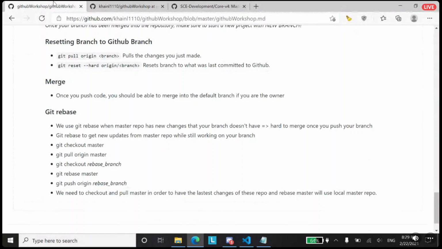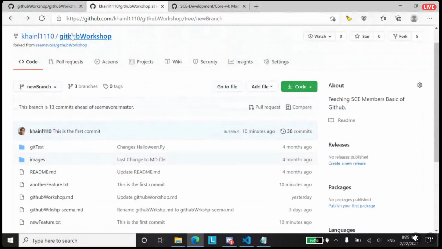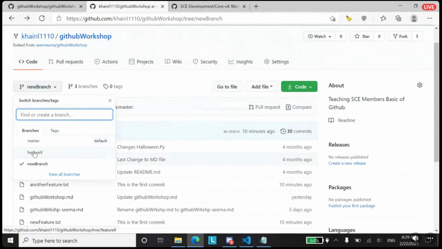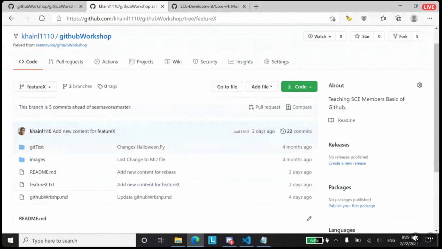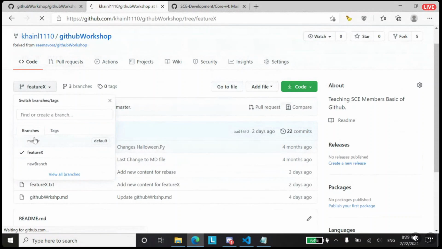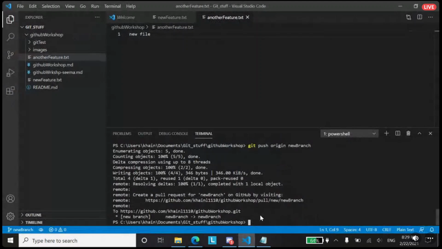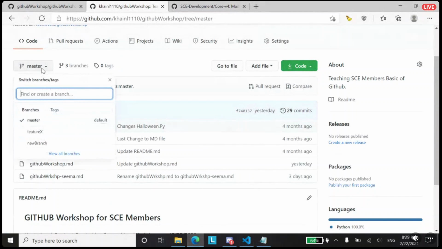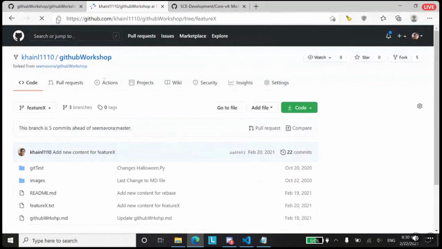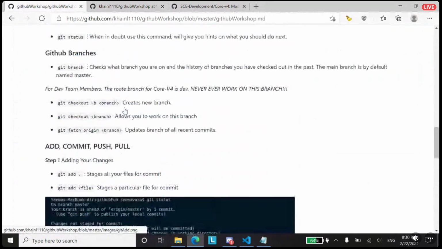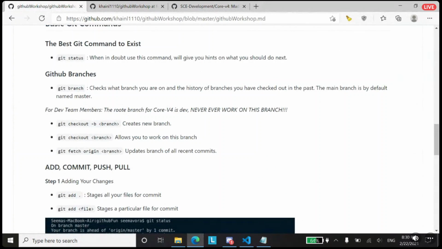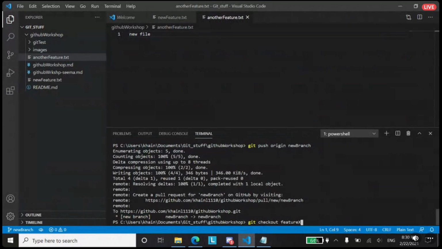So let's do that. In fact, in the repo, as you can see, we have a feature X, and feature X is basically a new feature, and it is behind the master branch. So let's check out feature X. Because feature X is already a branch, you don't need the dash b. As you saw before, we needed dash b to create a new branch, but feature X already exists, so we don't need to do that. So git checkout feature X.